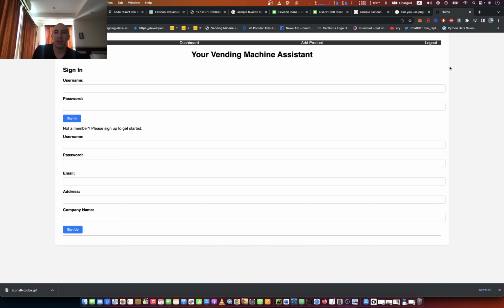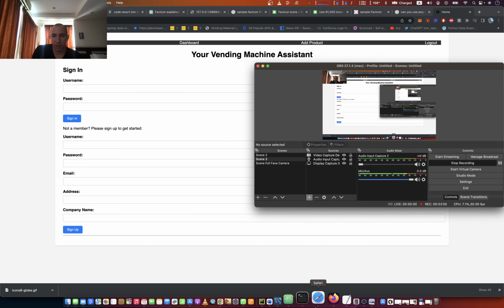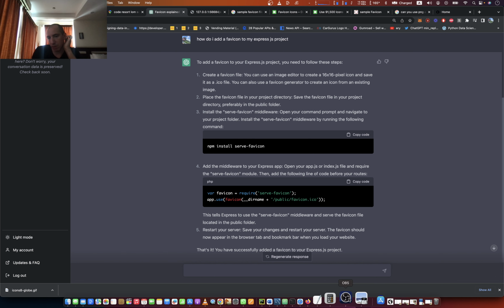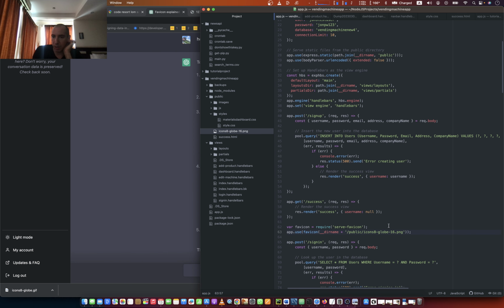We've loaded up a favicon for our project here, quite simply, just using ChatGPT, just npm install serve-favicon, and then we've created this variable, favicon, that requires this, which corresponds to that, evidently, and then app.use, and then this. Then we grab our directory name, and then we add it to plus favicon.ico. But we've changed it, right? Don't forget, because it depends on what the name of your favicon is, because we're using a PNG.